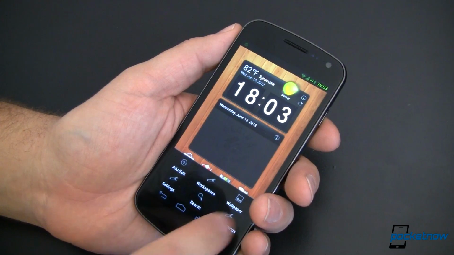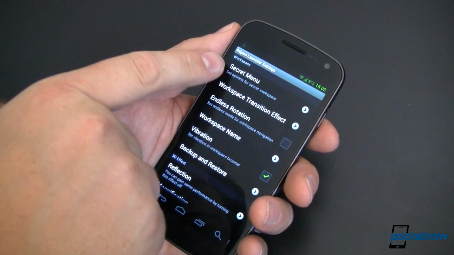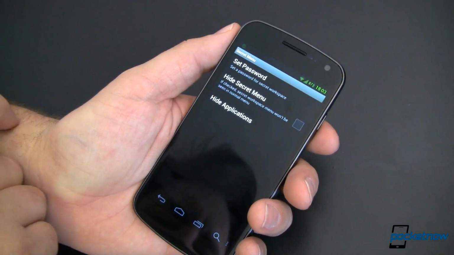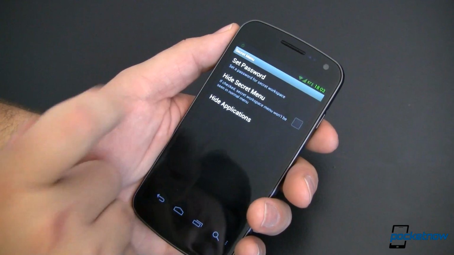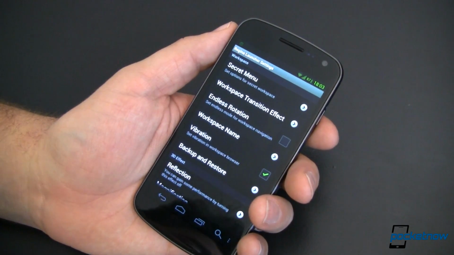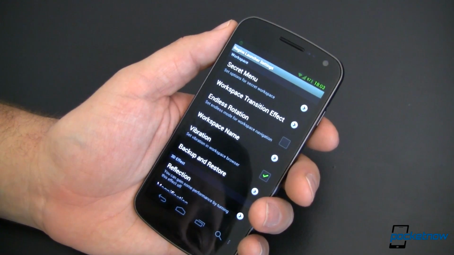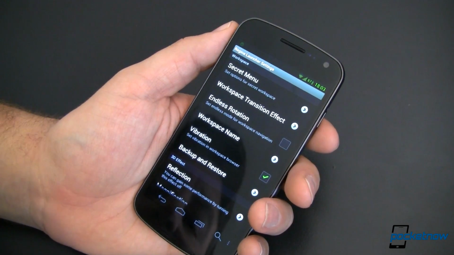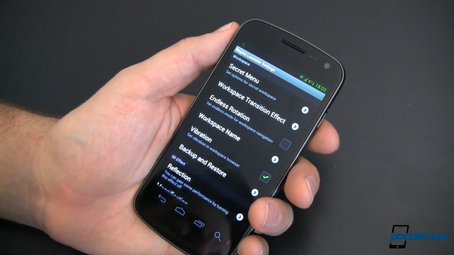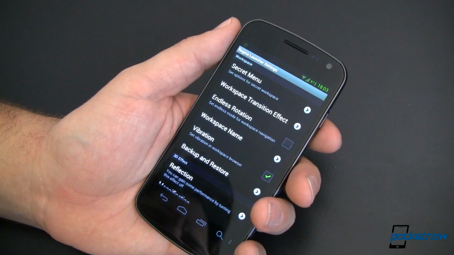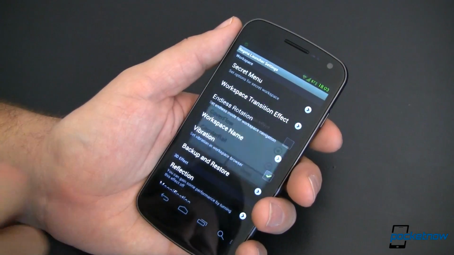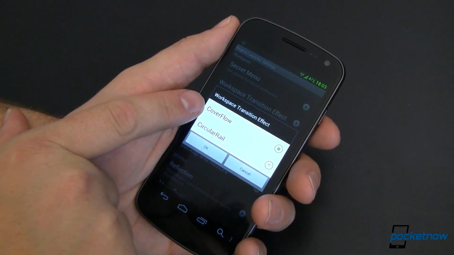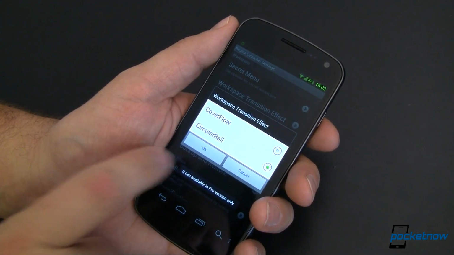If we want to go in and look at settings, there are a few things in here. There's this secret menu that we were talking about. You can either set a password or just hide it. If you have, I don't know, your Android fanboy secret area, I guess you could have, and you'd want to hide that from all of your Android friends. But you can do that. Workspace transition effect. Again, cover flow is what we have now. Circular rail, we'll switch it to that.